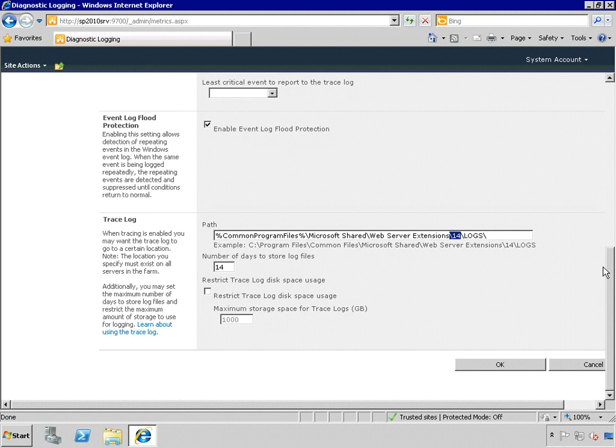If you have a multi-server farm, this path must exist on every server within the farm. If a user reports that they're getting an error accessing a page or uploading a document, anything along those lines, it's going to be logged in the ULS logs. And you'll have to go to each individual server because you won't know which WFE they hit. So you'll need access to each one of those logs, and it does need to exist on all servers within the farm. You can choose the number of days to store the logs, and you can restrict the trace log disk space usage, which is highly recommended. You certainly don't want it to be more than what you have allocated for that drive.